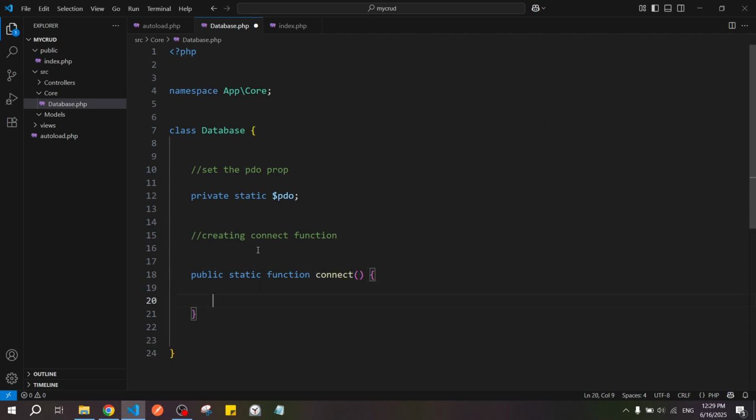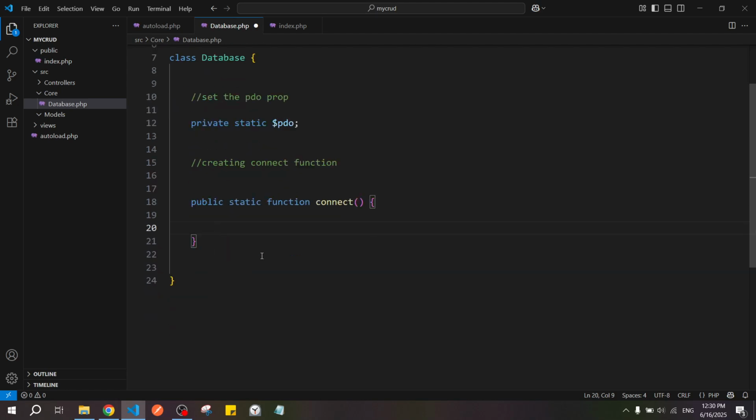All right, so this is simply our basic function. So right here, we're gonna just check first if this PDO right here has a value or not, or if it's null or not. So if this PDO right here is null, we want to go ahead and start connecting to our database, right? Because it's null. We don't want it to be null. We want it to have the connection functionality.